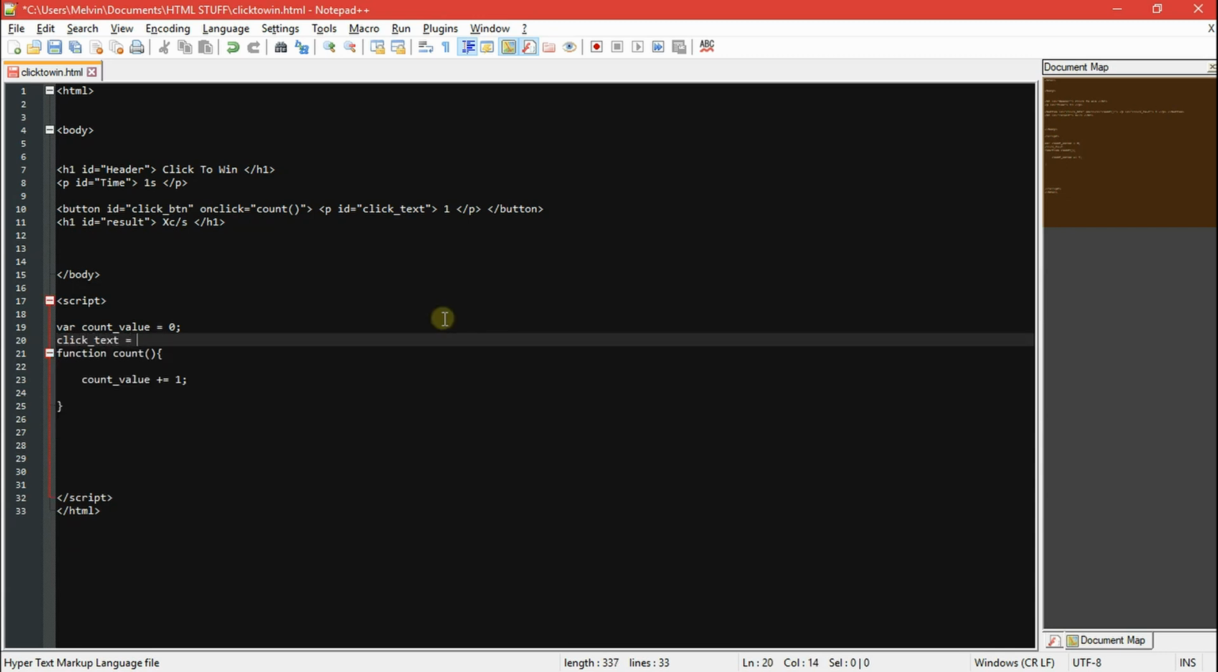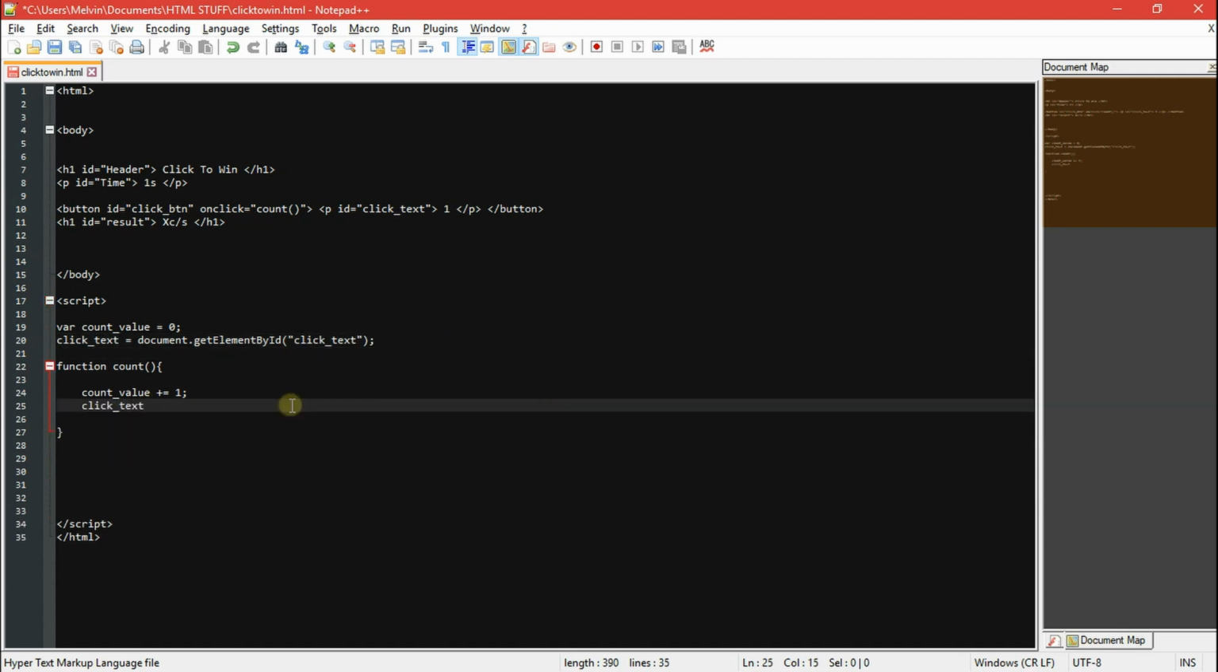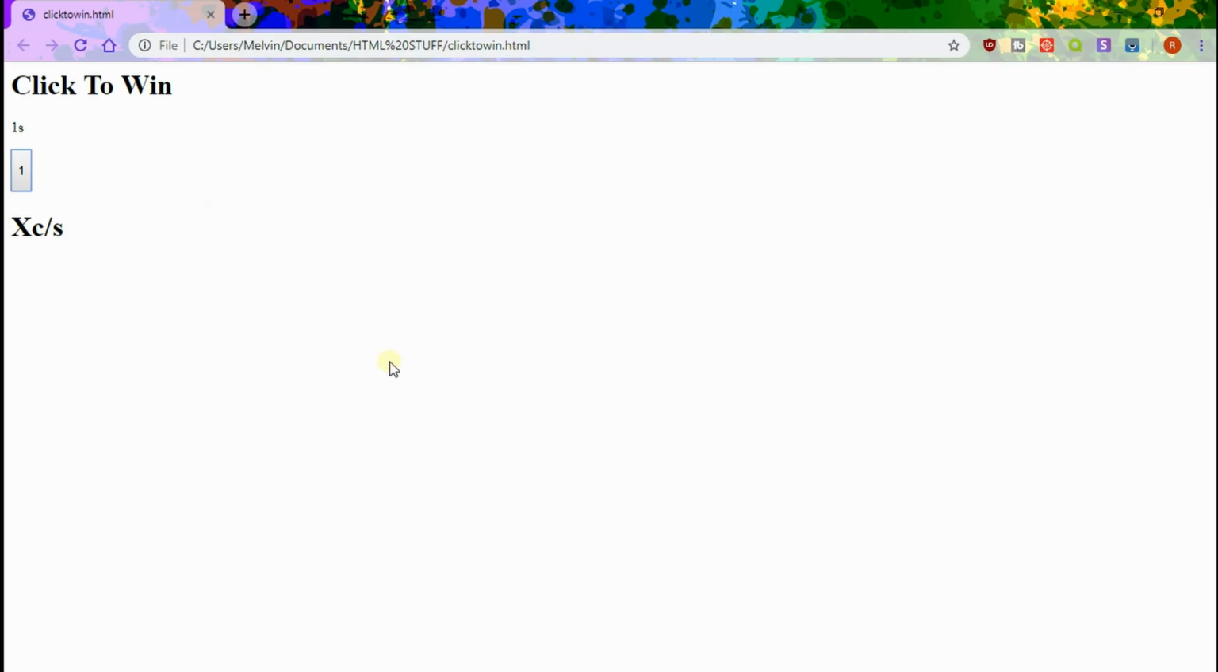Up top, we're going to reference our count text, which is in our button, so we can change the inner HTML and make that value equal to our count value. And now you see when we click our button, it should work.